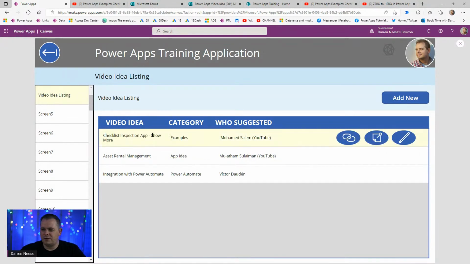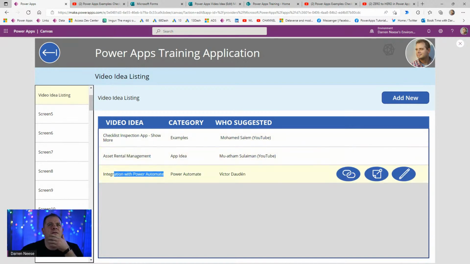So, show more of the checklist inspection app, asset rental management, integration with Power Automate. What else do we have? I think we had one more in here, right? Okay, I don't think we've got the quotation app. Yeah, let's add that in there. Very good. Thank you, Victor, for that idea.